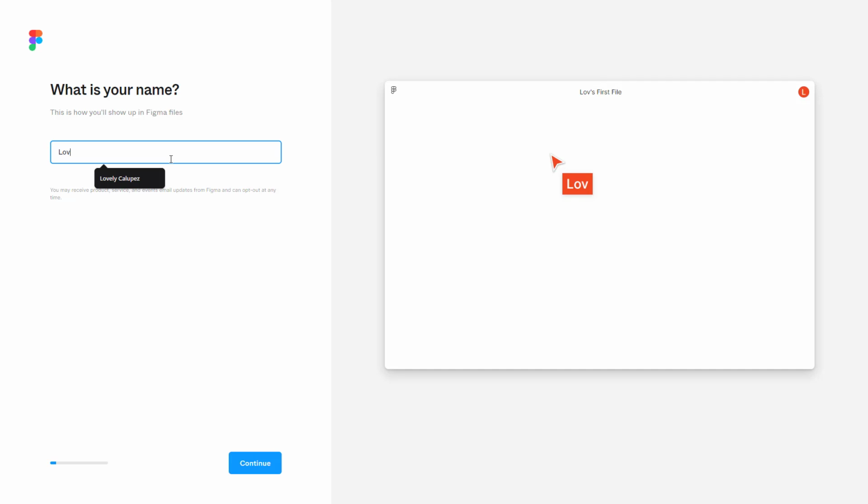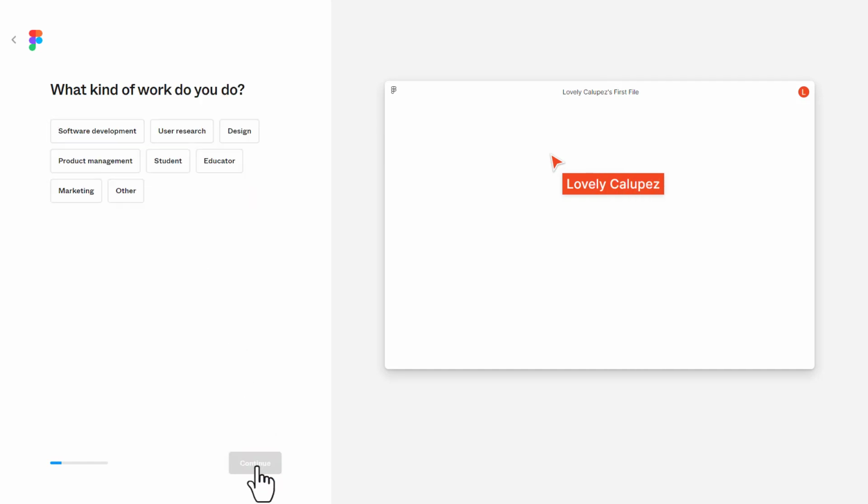First off, Figma wants to know your name. This is important as you collaborate with others. This is a name that others will see, and don't worry with any of these settings. You can always go in and modify these later. For now, I'll type in my name, and then let's click on Continue.